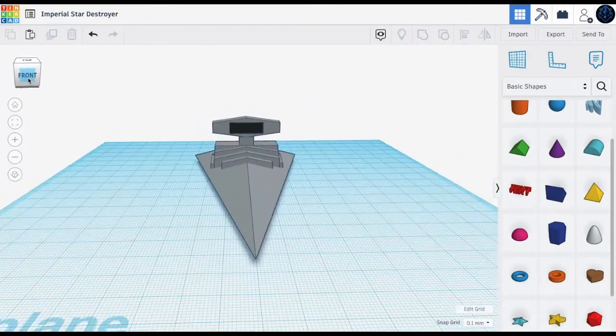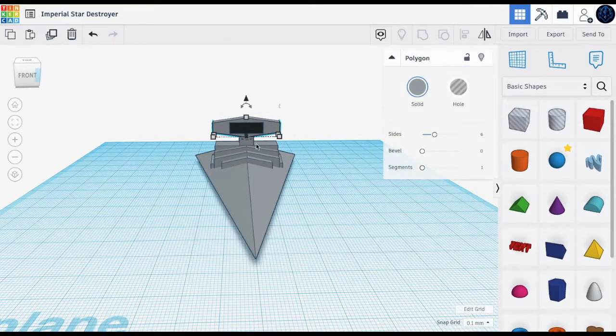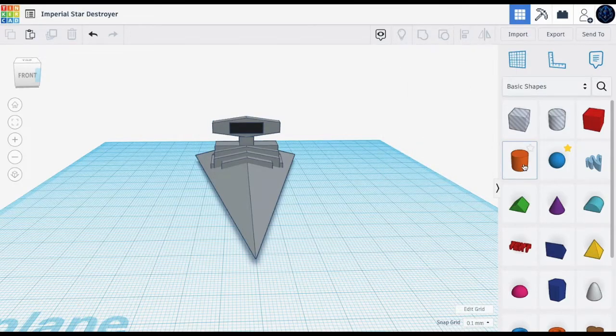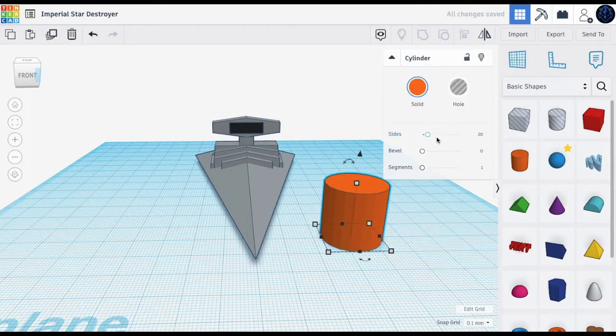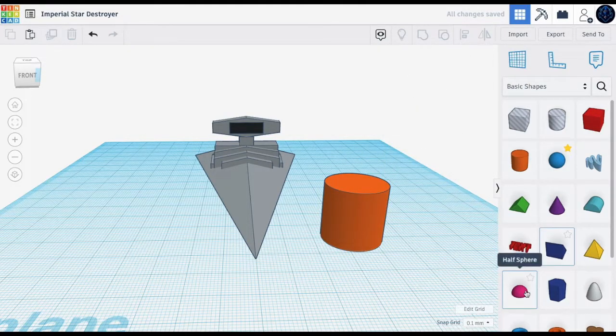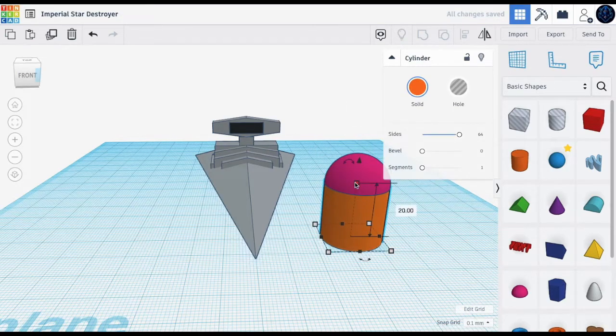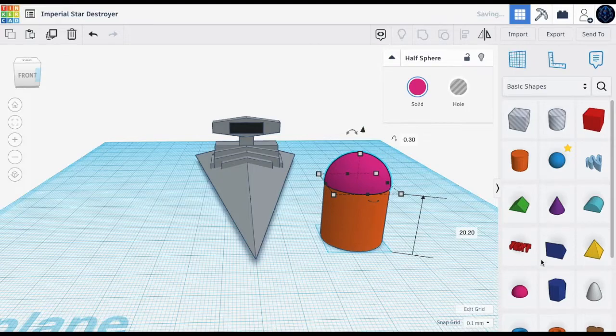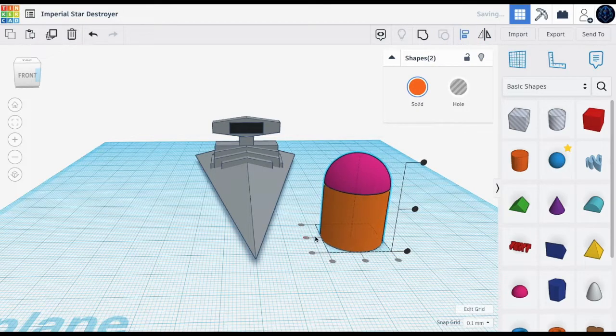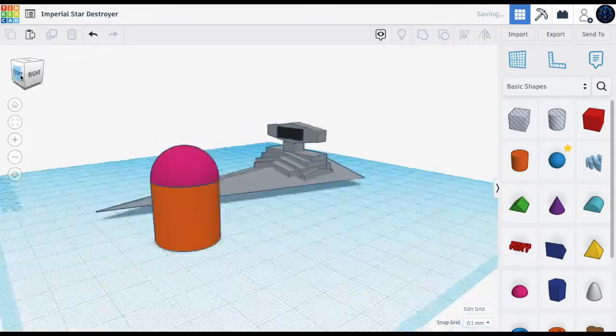And now there are a few small details on the top of this polygon, so let's work on that. First, let's bring in a cylinder, make the sides 64, and let's bring in a half sphere. Once we've done that, we just bring it till the height we want. The height is 20, so let's bring this to 20. Now once we've done that, we need to align, so it's in the middle. And now we can group.